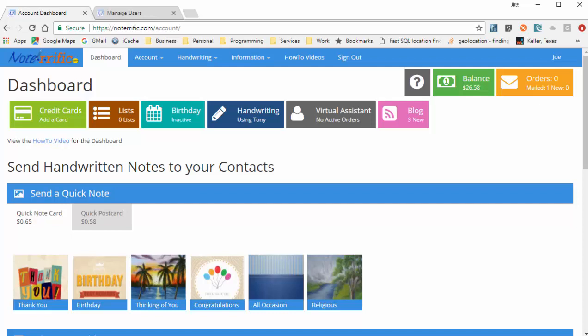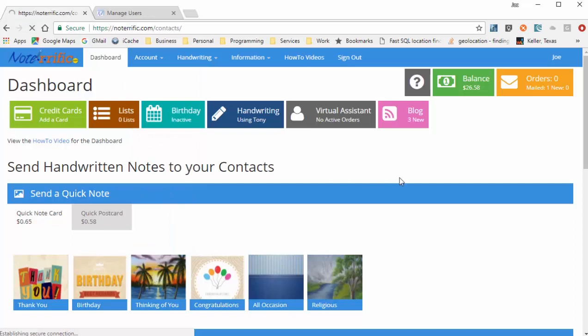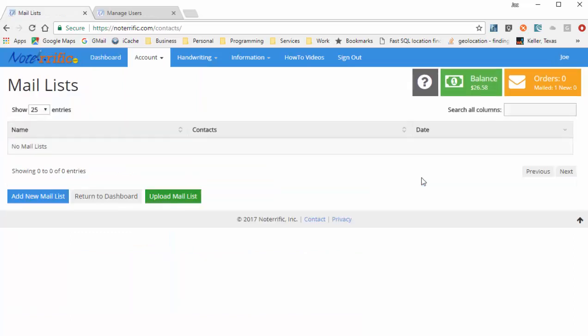The first is by clicking on the list tile, which is this second brown tile right here. The other way that you have is to actually click on menu bar and click on the account menu. And then once you drop that menu down, you'll see that there's a mail list option. We'll go ahead and select that. This will now take us to the mail list page.